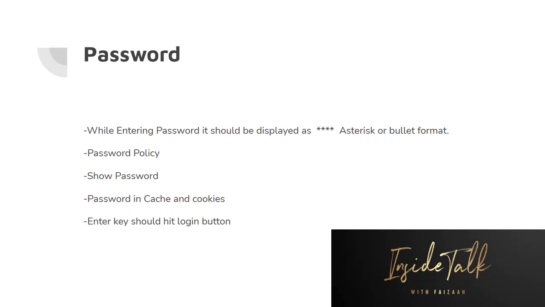And your password is stored in cache and cookies for future retention. So you need to check whether it is being retained. If you clear the cache and cookies, whether it is being displayed or not. Even if you use the remember me feature, it should not be allowing you to do that.